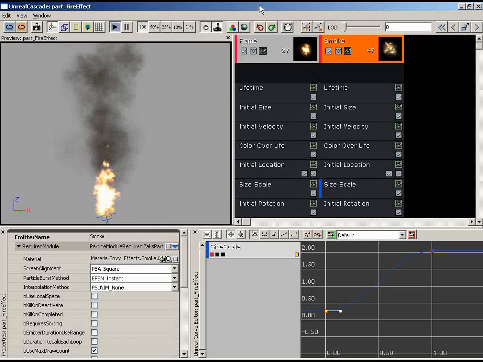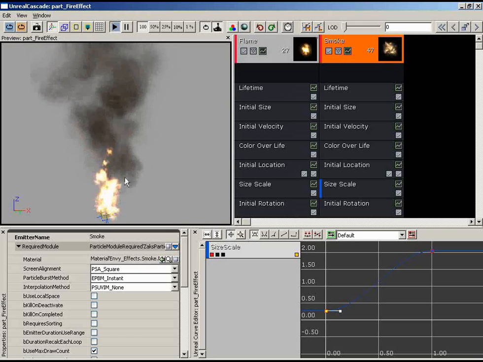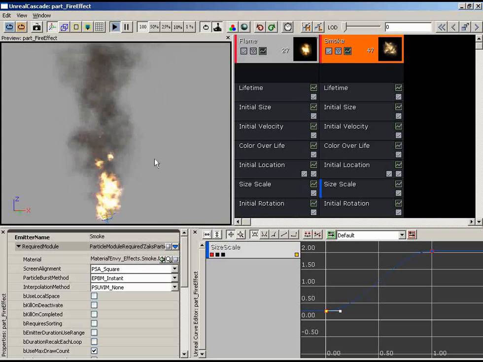Now, before we jump into that, though, there is one thing that's kind of driving me a little bit nuts about this effect. And that's that our smoke kind of gets really puffy down here at the base. You'll notice it almost looks like it explodes out from the tips of the fire. Just every now and then.